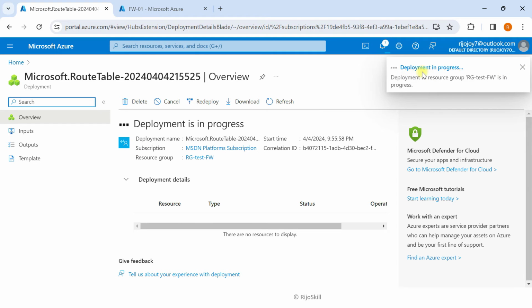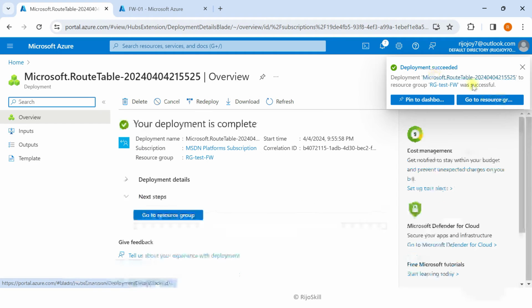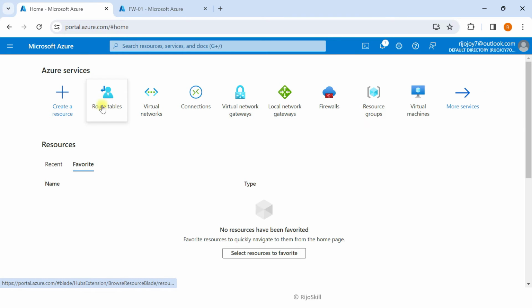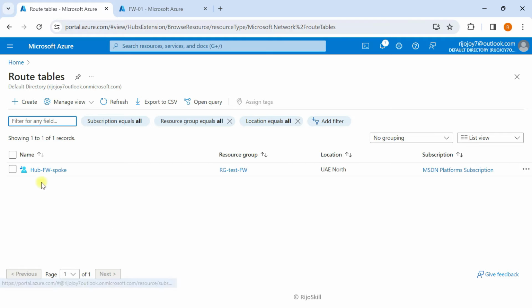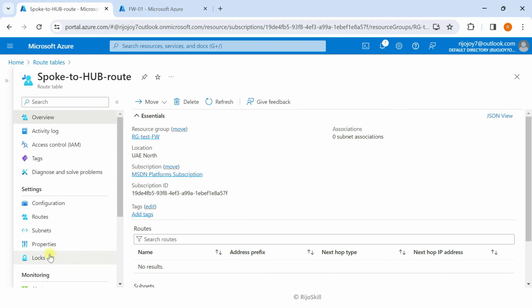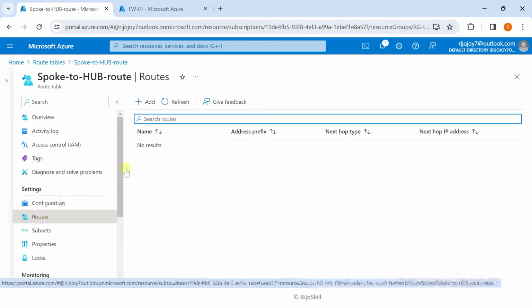Just waiting for the deployment in progress. Deployment is completed. So again go to your route table. Until now it's not coming, so just refresh. Again try to refresh. Okay, just wait one minute. Yeah, see, here the spoke hub route is coming. So the same, we need to create the route.